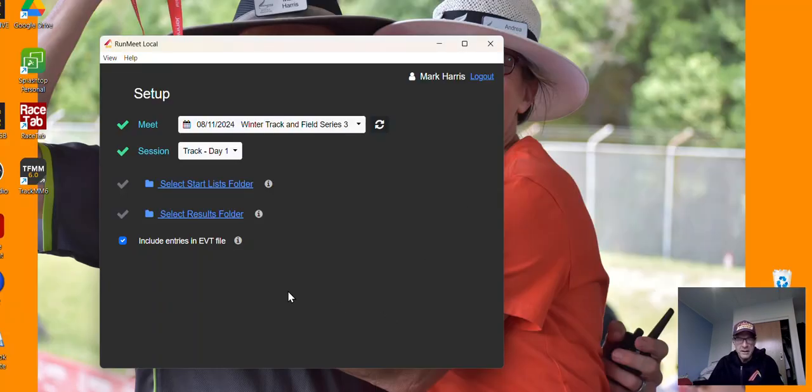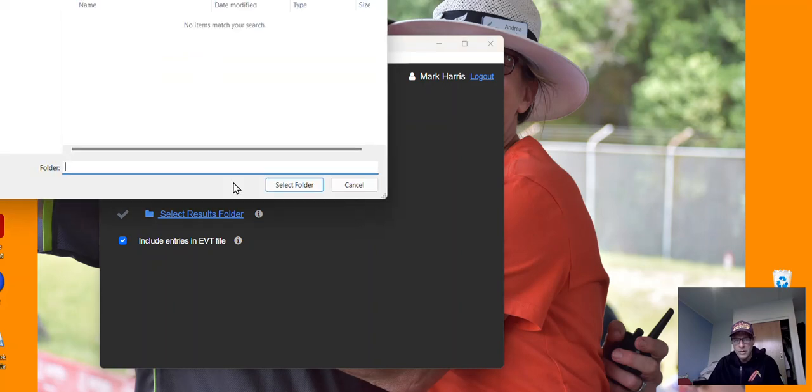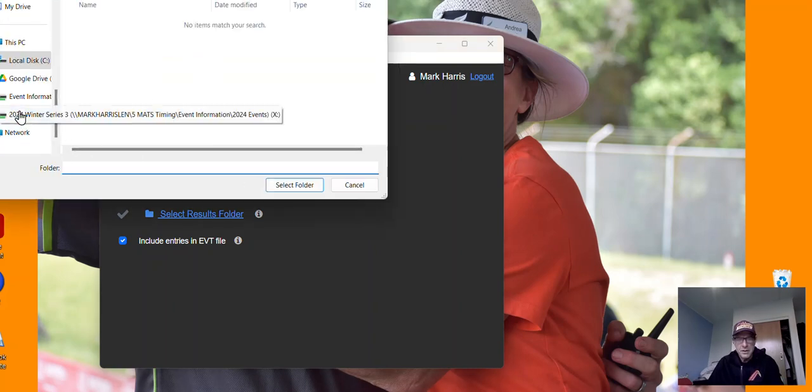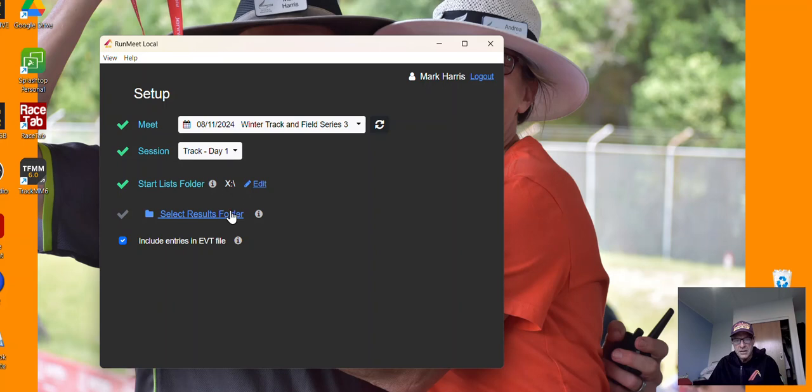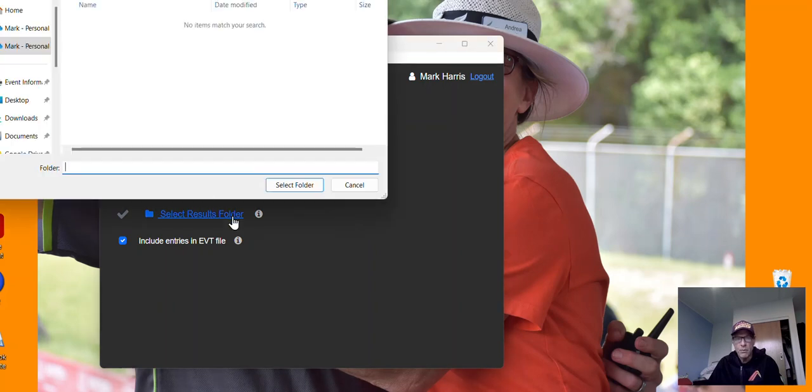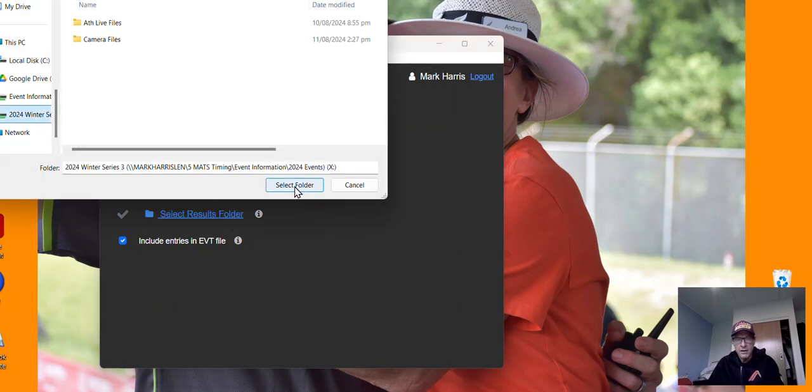I can close that window down. I can minimize that down. And so here in the Start List folder, what we want to do is click on that. And because now we've got this Winter Series link here as a networked folder, we can select that folder. And you can see it's put in the X drive there for me. Let's do that one there.